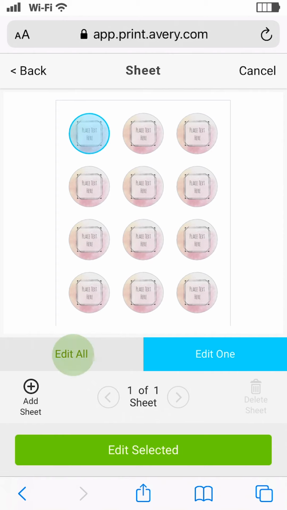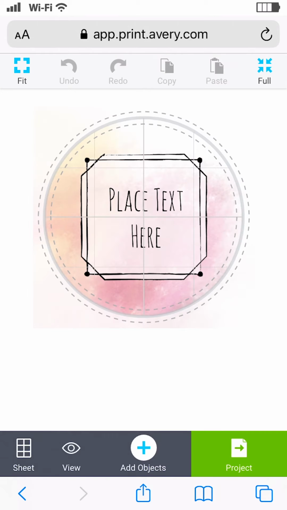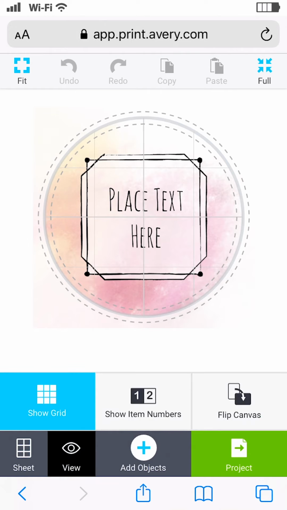We recommend getting the overall design of your project done on Edit All, then switching to Edit 1 to make individual changes. You can also add sheets to your project or delete sheets that you no longer need. Tapping on Edit Selected will take us back to the original view. The next button across the bottom is View. This allows you to turn the grid lines on or off on the Customize screen.